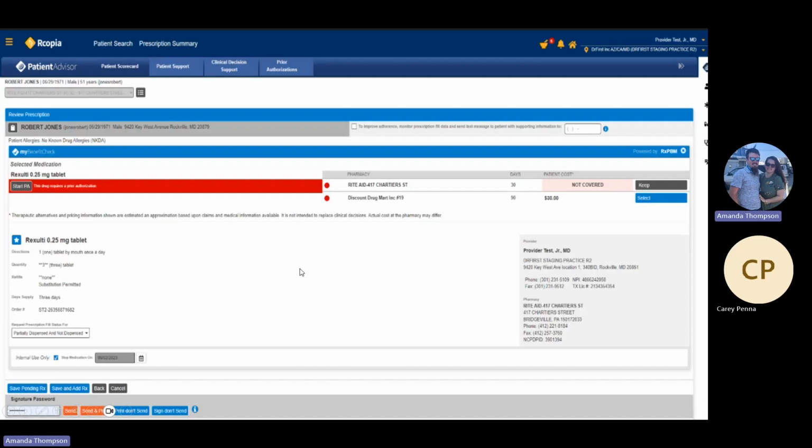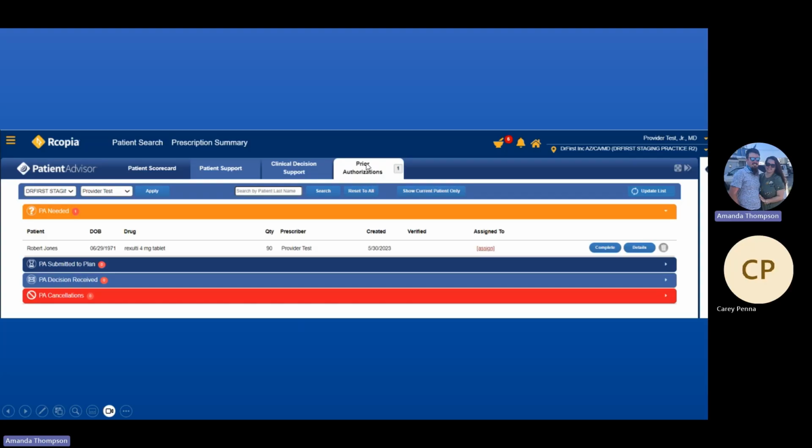When we get to the part of the prescription where we're reviewing it to send it off to the pharmacy, you'll see this section here that says Start PA. So you can trigger the prior authorization to be started before it even gets to the insurance. By doing that, it is going to put it up here into this prior authorization section in the Patient Advisor bar.